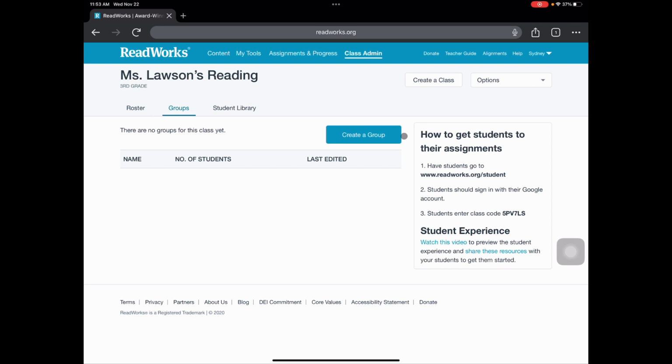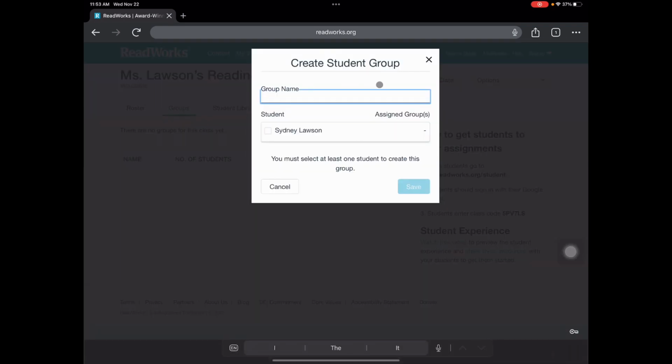Over here is the groups section. If I wanted to make student groups, say I wanted to differentiate instruction, because one of the things you can do in this site is assign different level text, which we'll get deeper into in a little bit. But if I wanted to create student groups based on ability level, I could do that. Or if I was going to have students work on this in the classroom together, I could make heterogeneous groups if I wanted students to help each other out, that sort of thing. That's as easy as clicking create a group and selecting the students you want to be in the group.